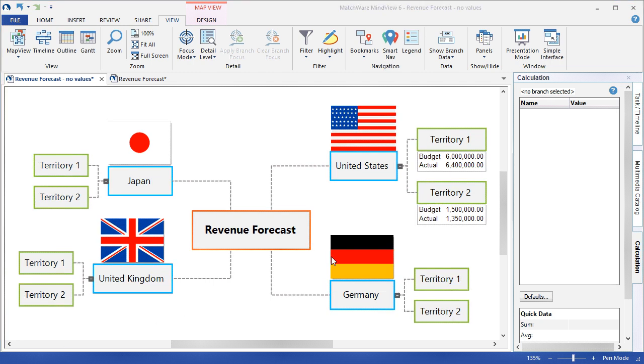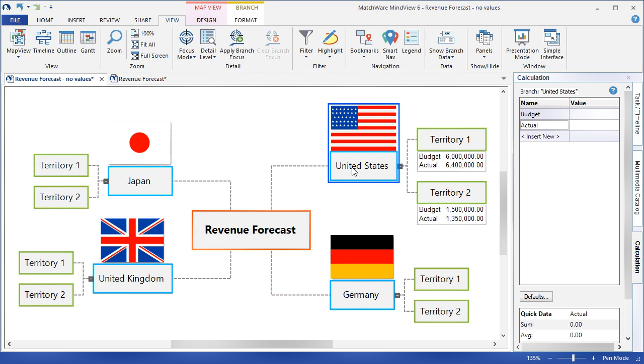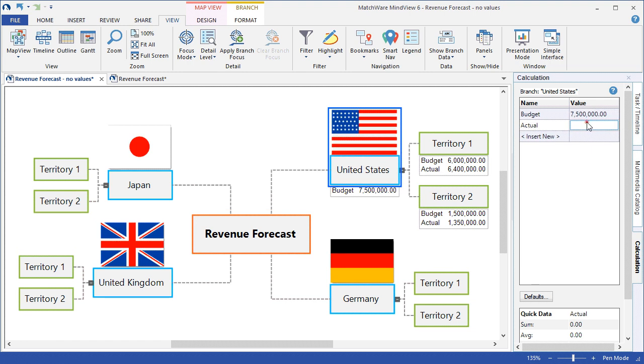MindView's calculation module makes it easy to roll data into the parent branch of a specific group. In this case, if I'd like to total the value for budget for Territory 1 and Territory 2, I would simply left-click in the value field and select the sum option. I can do the same for actual.